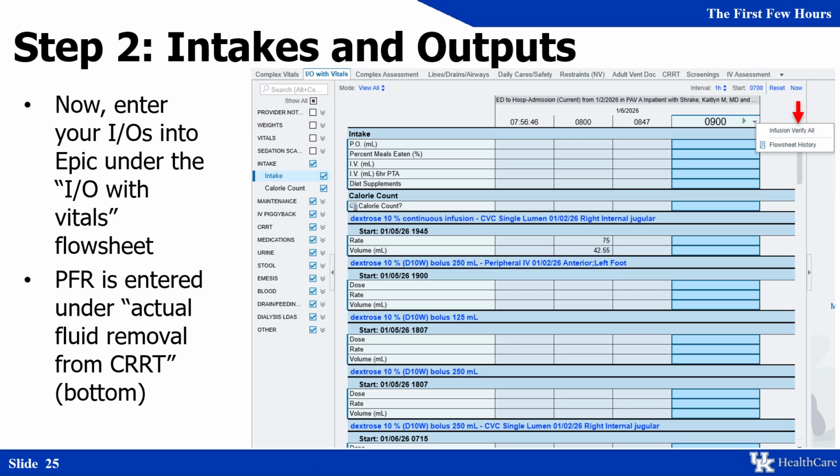When we go to the I's and O's, we are going to go to the top, and there's a little arrow that you can click, and it takes you straight to Infusion Verify All. I really like this because it will only do Infusion Verify up to the time column that you have selected. Otherwise, you'll have to uncheck a lot of things in future time columns, and no one wants to do that. Note that we've already entered our PFR under the actual fluid removal from CRRT.